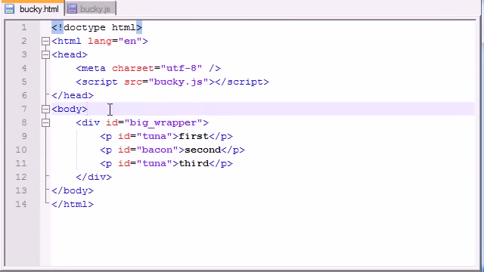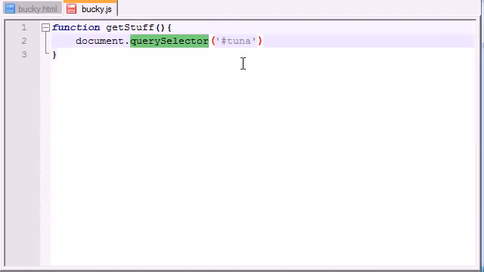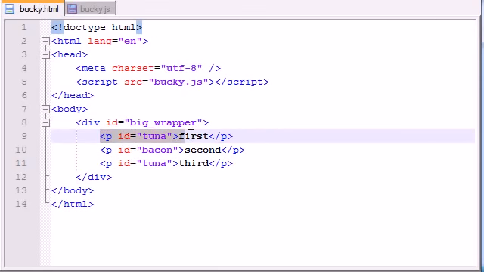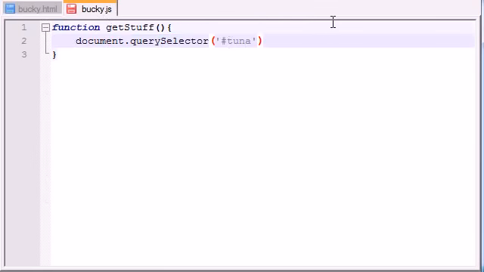So it's going to scroll through your document, and as soon as it hits an element with the ID of tuna, that's what it returns. In this case, it would return this first paragraph. Then we can just do stuff to it. What do we want to do whenever it returns this? We'll just write onclick equals talk. You're saying, what the heck does that mean? This pretty much means whenever we click that paragraph that it returned, call a talk function.